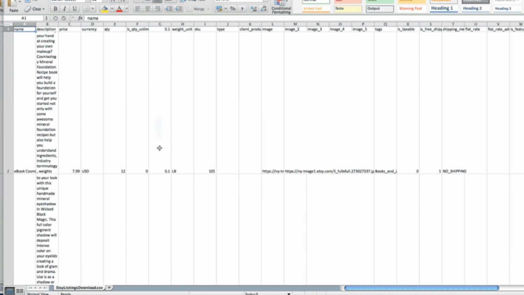My weight options are only in pounds. You can use decimals for your weight. So if your item is not a full pound, you can use like a quarter of a pound. So you just got to figure that out. My weight units obviously in pounds, as I just stated.